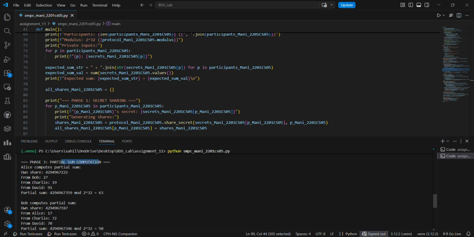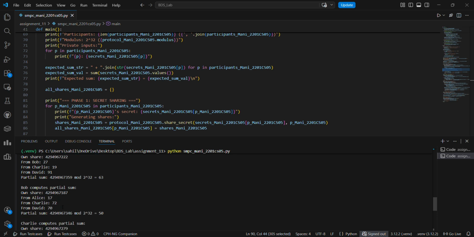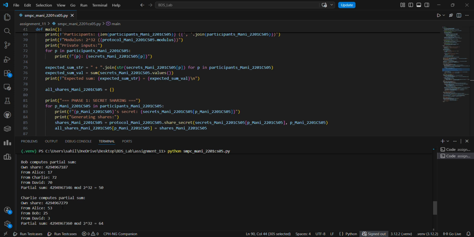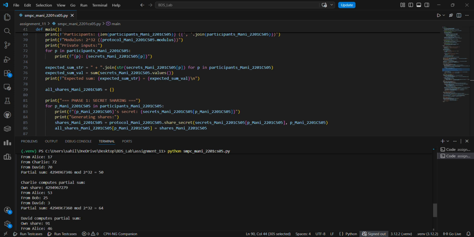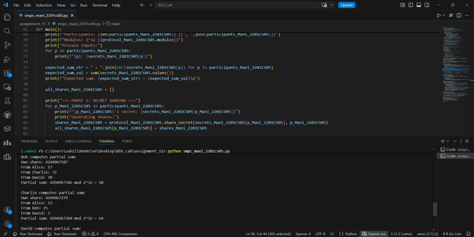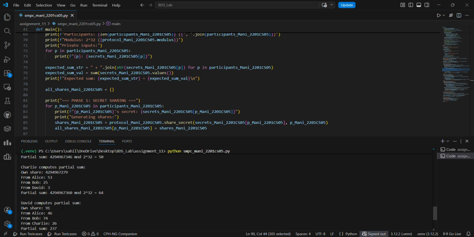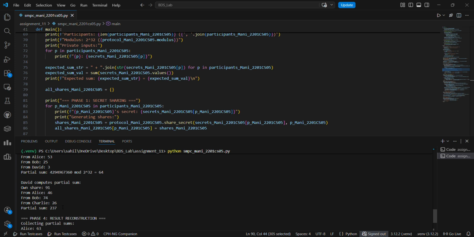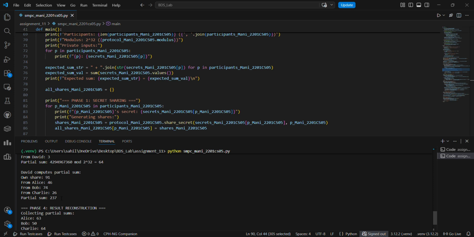Phase 2, these shares are distributed over the network to the respective peers. Phase 3, each participant aggregates their received numbers to create the partial sum. Notice how Bob's partial sum looks like a random huge integer, 4294967333. That means nothing on its own.